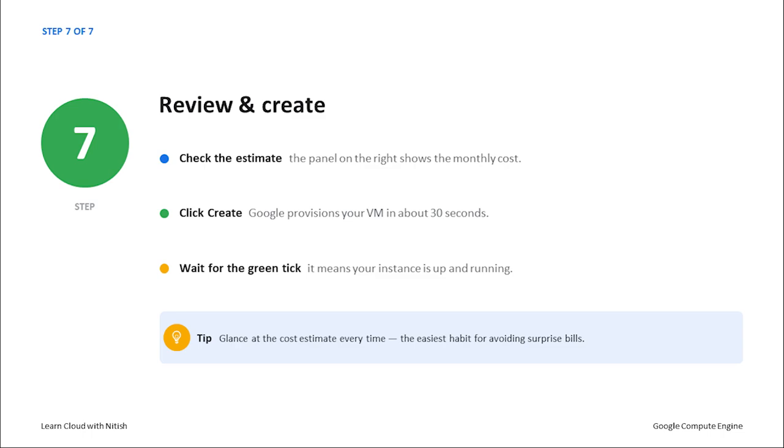Step 7. The moment of truth. Before you click anything, look at the panel on the right side of the screen. Google shows you a live estimate of the monthly cost based on your choices. Get into the habit of looking at this every single time. It's the easiest way to avoid an unpleasant surprise. If you are happy with it, click the blue Create button.